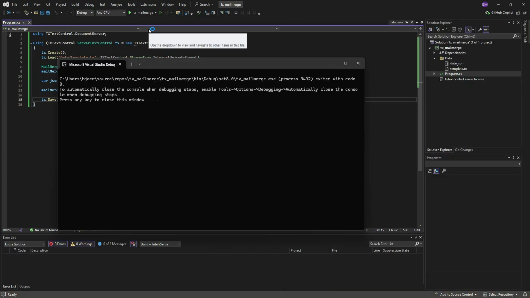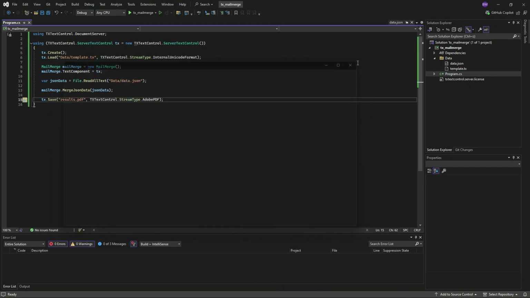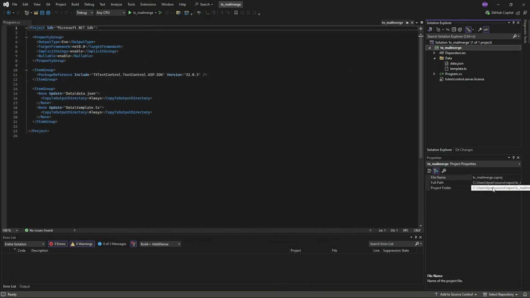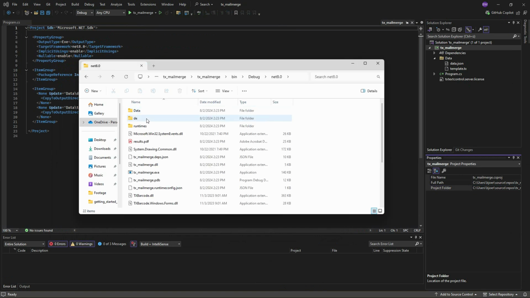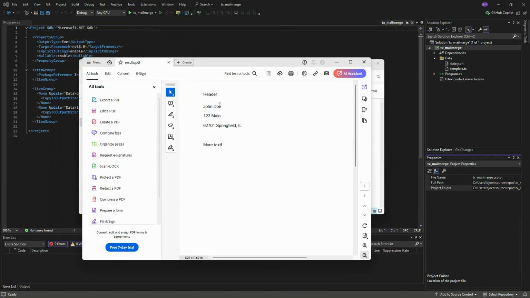Let's compile and run the console application. Well, since it was all behind the scenes, there's not much to see here. But let's open the output directory to see if our generated PDF was saved. As you can see, there's a PDF document with the field values populated from our JSON data source.